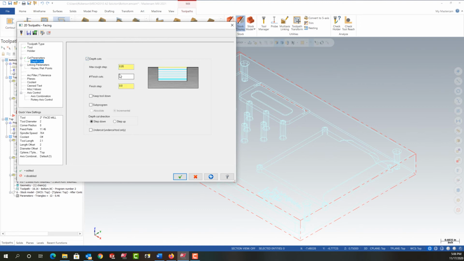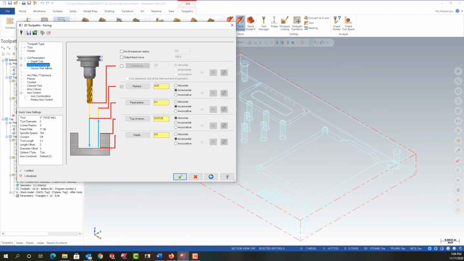So I'm going to turn that on. Then I'll tell it to do one finish pass of 25 thou. Number of roughing passes doesn't matter. I'll go to the linking parameters, set these all to absolute. Top of the stock is correct. The depth will be 0.